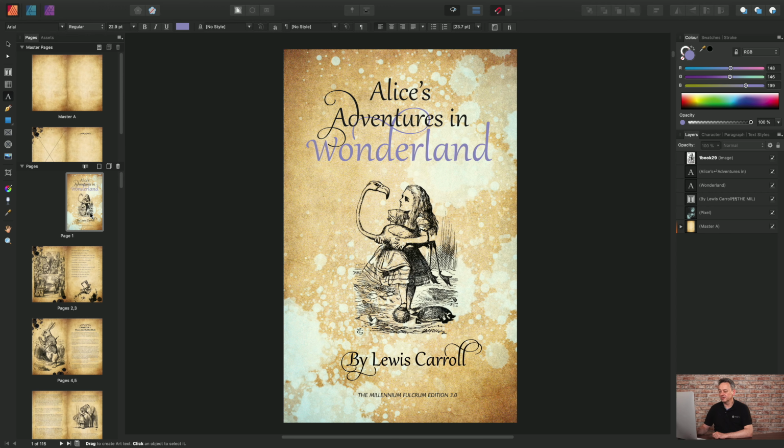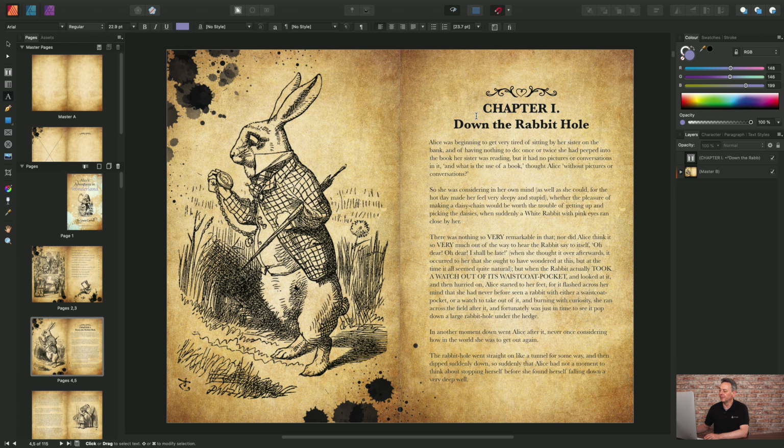Hi there. Affinity Publisher can create sections which allow you to logically separate your publication into related groups of pages. For instance, a table of contents, a chapter 1, a chapter 2, or an index. So taking this example, we've got this Alice in Wonderland novel, and I want to come down to page 4 and 5, which is a spread, and start creating a section from chapter 1.